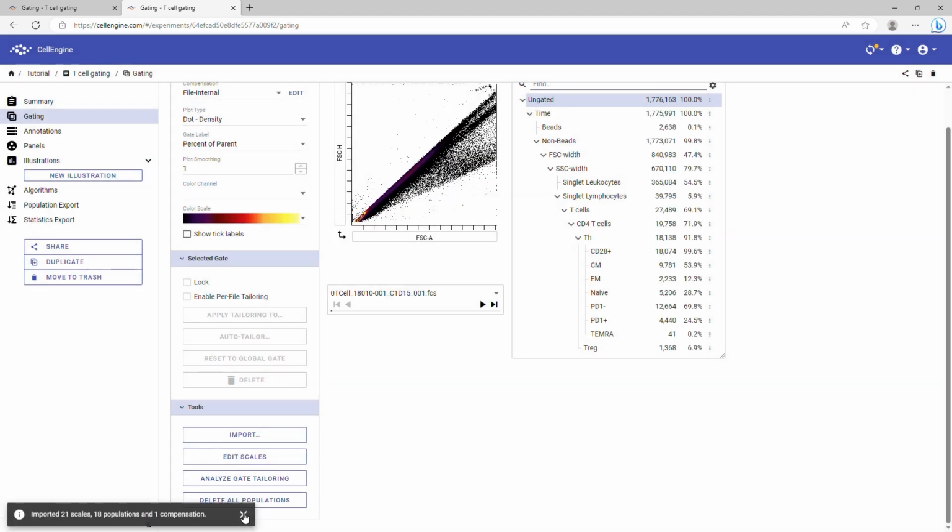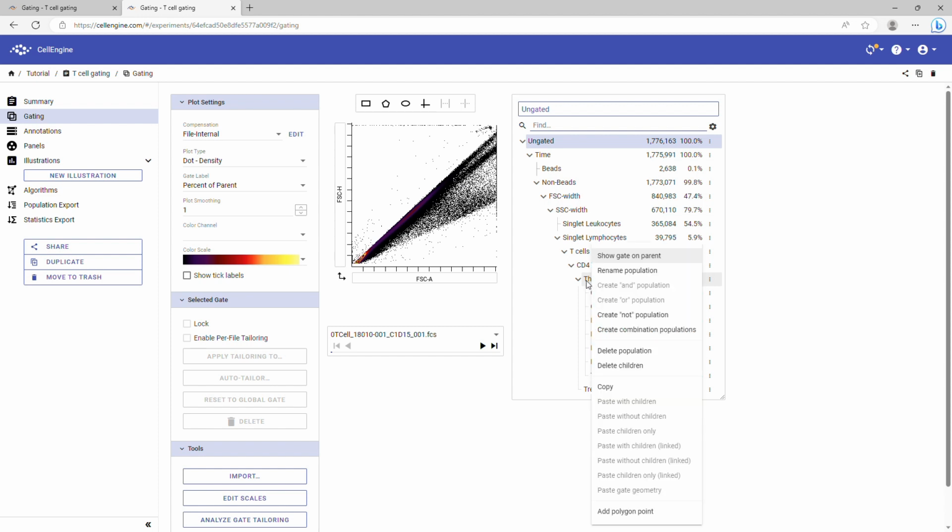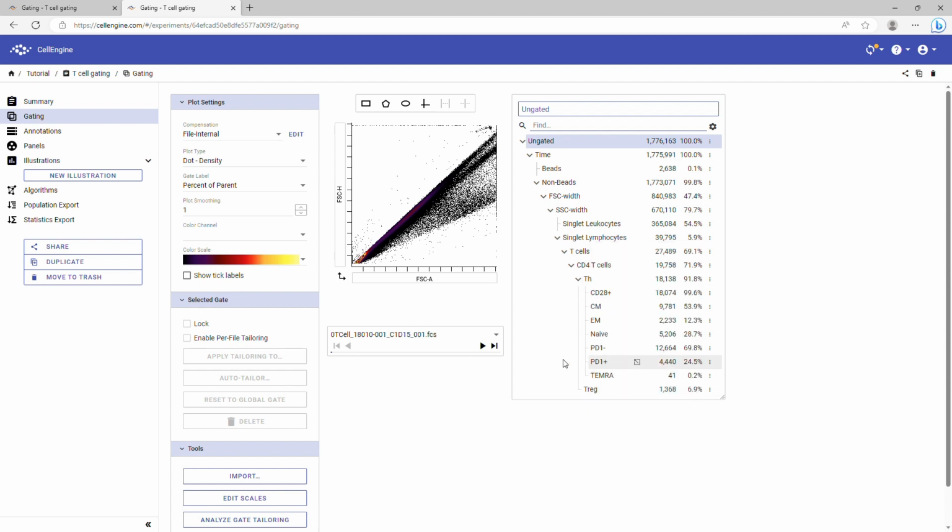My previous analysis was set up to look at this T helper cell population. I'd like to look at the same phenotypes in the Tregs. To do that, I'm going to right-click on the TH gate. Right-clicking gives you a variety of options for the gate that you have selected. In this case, I'm going to copy the gate, which will also copy all of its children. Then I'll right-click on the Treg gate.